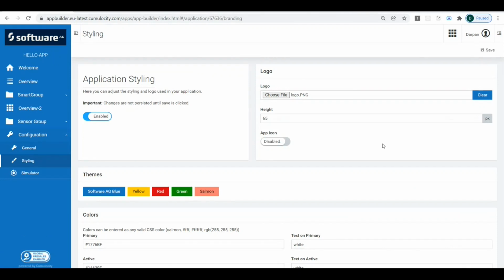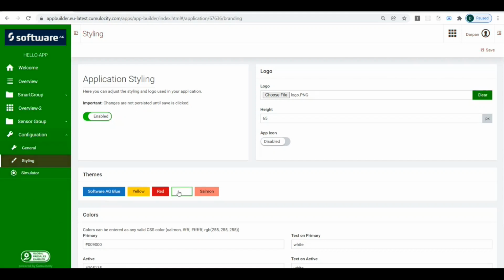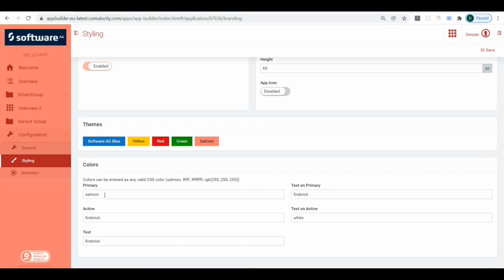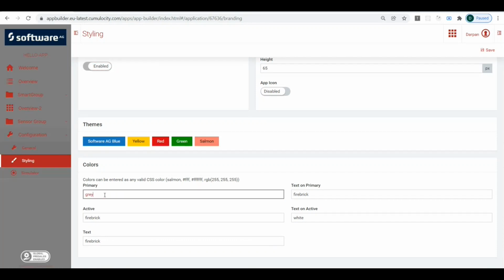And also if I would like to change the theme, there are 5 predefined themes available. By default it is Software AG blue. I can change to yellow, red, green, salmon, or even if you have your custom colors, you can just provide the color code here. For example, I can provide gray, I can provide red.